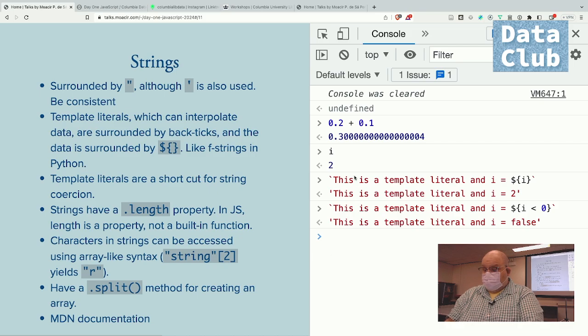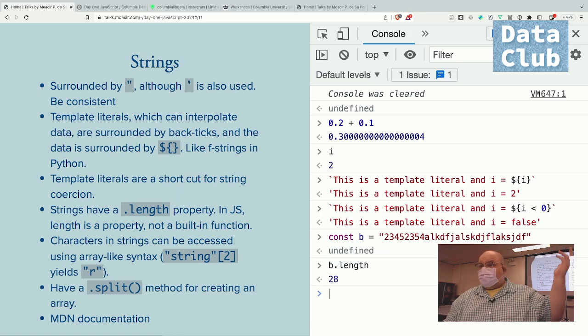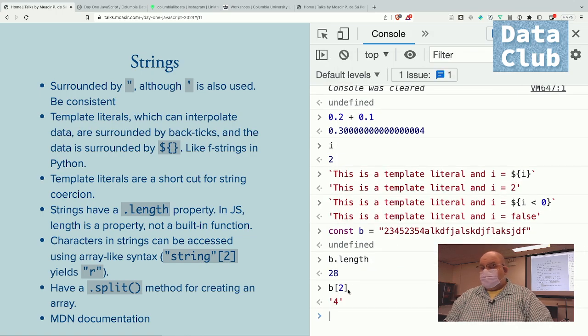So if I do const b equals, let's just make a string, and then I do b.length, just like that, we get 28. So I typed 28 characters of gibberish, and I can access specific values using bracket notation. This is 0 indexed. I'll explain that when I get to arrays. They also have a split method for chunking up strings into arrays, which we will not be working with.